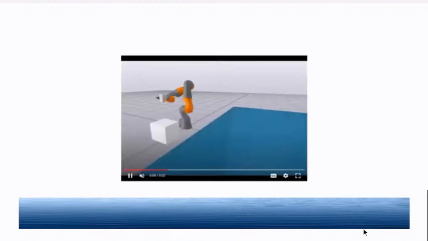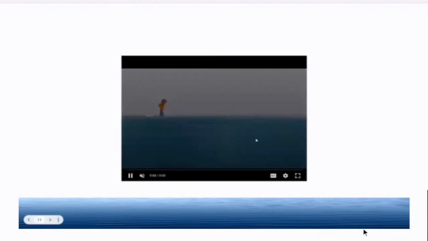Here is a video of the arm throwing the rock. And here is a video of the rock skipping after being thrown.